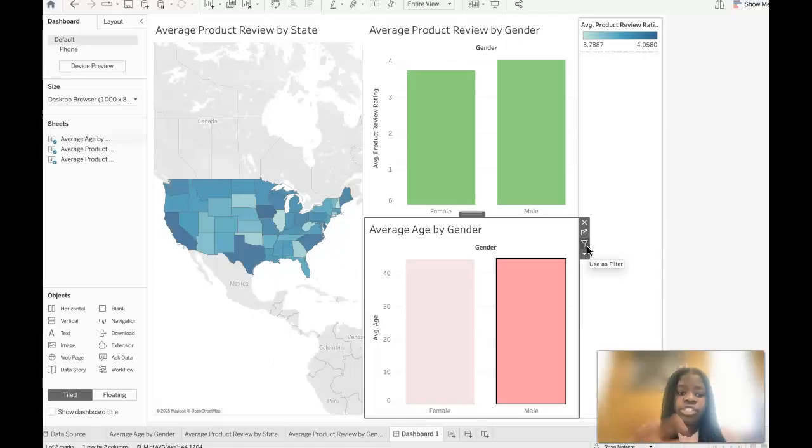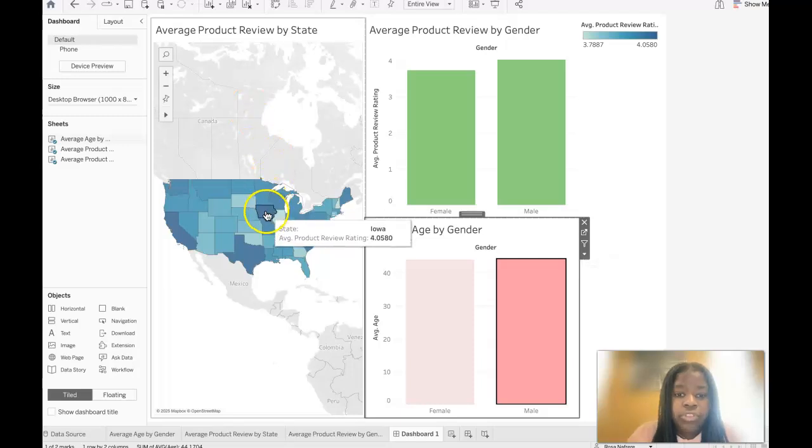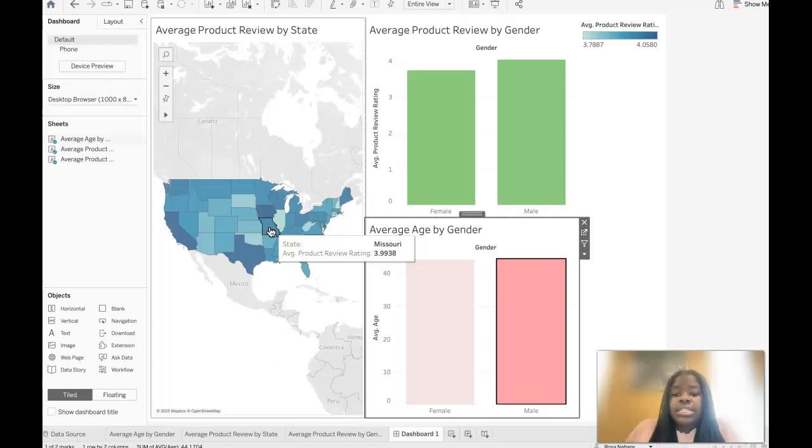how the filters could change the dashboard and help you really focus on the one thing you're trying to focus on. And yeah, so I used the interactive filter for this. I think I used it for Missouri, I'm pretty sure. And it was really cool to see it change the whole dashboard. And yeah, I'm just making sure I have everything.